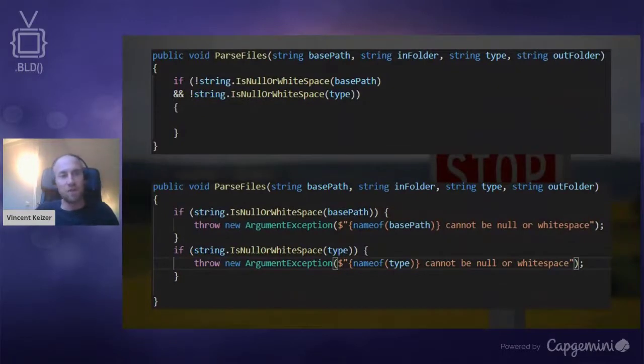Yet again, an example of the demo application I'm going to show you later on. On the upper half of the screen, you'll see a method that doesn't throw exceptions, it just has an if statement and checks if base path and type are null or white space. And it does nothing. So when this application receives some invalid arguments, nothing will be logged. There's no information. So when this happens on production, you have no clue where to go and look for the problem.